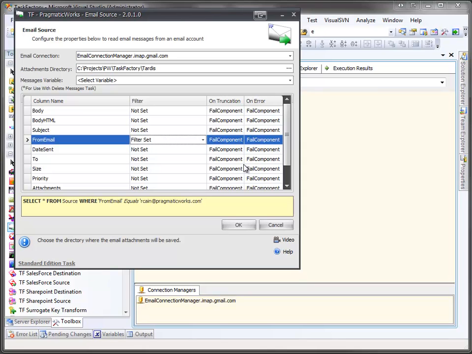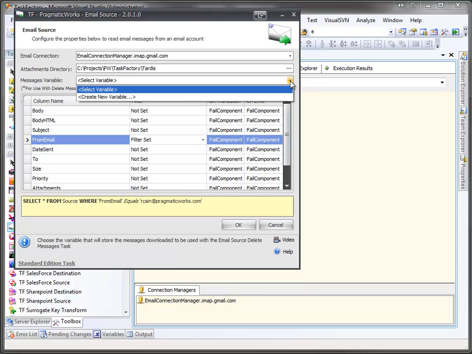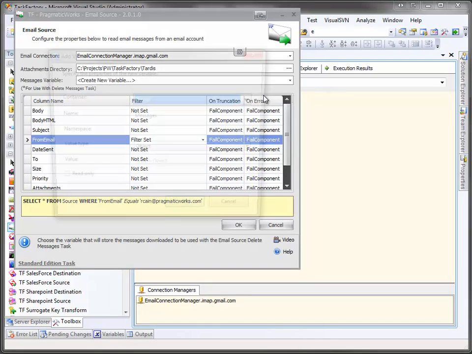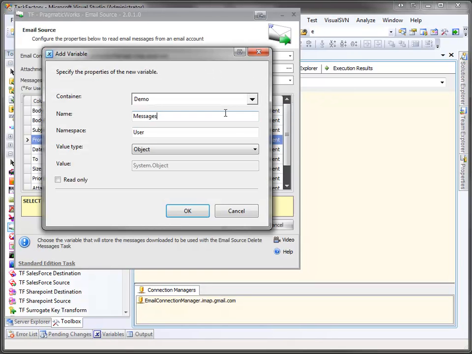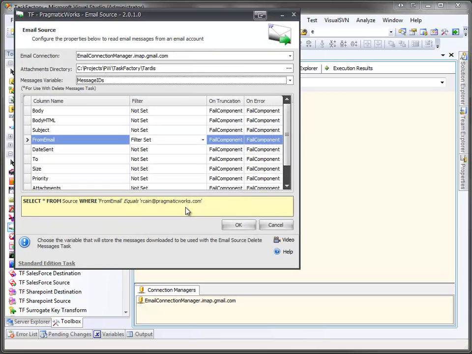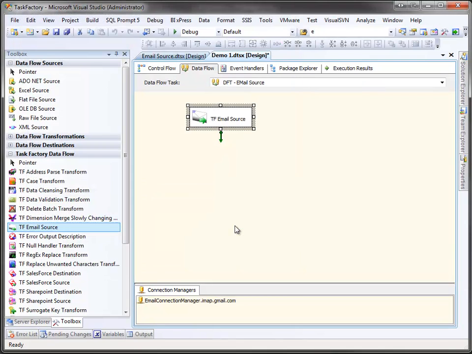Another thing I can do is create a messages variable, and this variable is going to hold an index to all of the messages I'm just now pulling in. The data inside that variable is not going to be overly useful to you right now, but it's going to come in handy in a few minutes. So let's click on the drop down. We're going to create a new variable, and we'll just call this message IDs, and we'll click OK. And now that I've got everything set up, we'll click OK again.